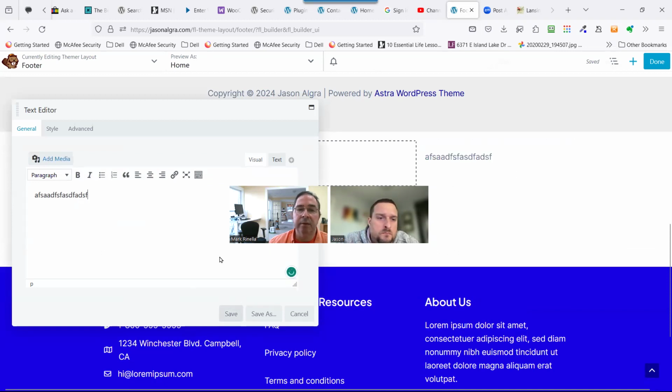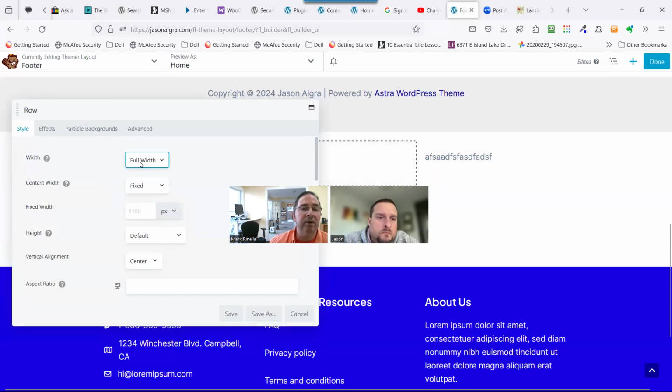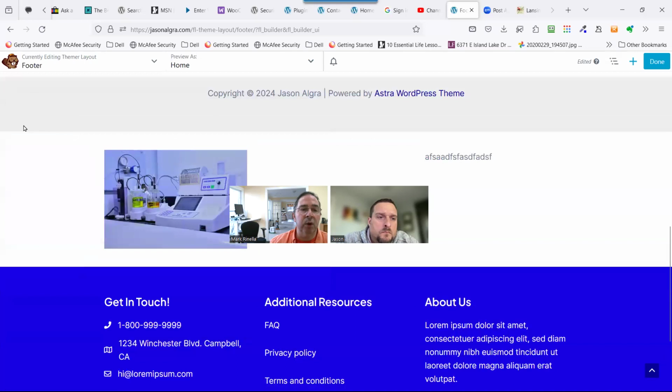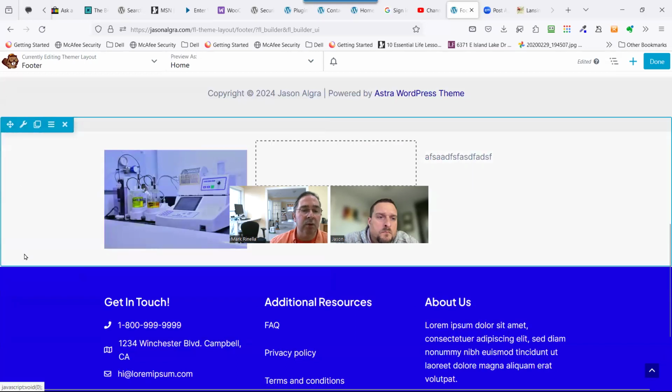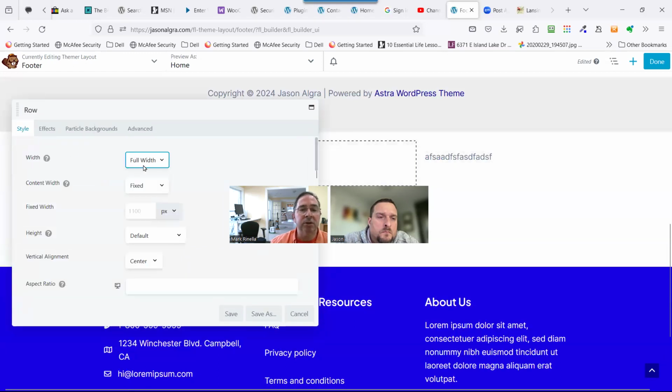Save, there it is there. And right now you can see it's fixed width. If I wanted to make it full width, so it spreads out, I click on, let me do that again. I'm sure you've seen this before, but I click on the wrench for this row, and then the style shows up. It's full width as the background.